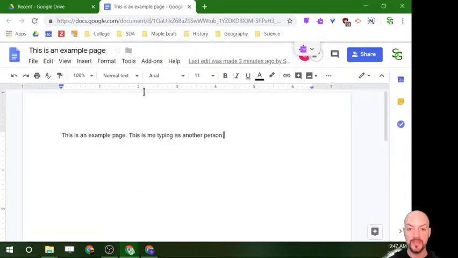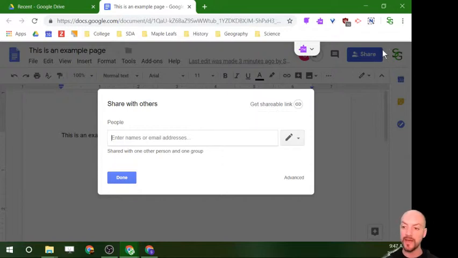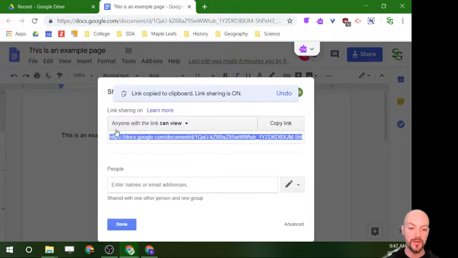So the last thing that I want to show you while I'm in this document for sharing is what Google calls link sharing. And really what that is, it's getting a link that you could then send as an email or post on a board that would give somebody access to this document. So what I'm going to do is up at the top right, you'll see the button that says Get Shareable Link after I've clicked on my share button, and it's going to open up this new window.